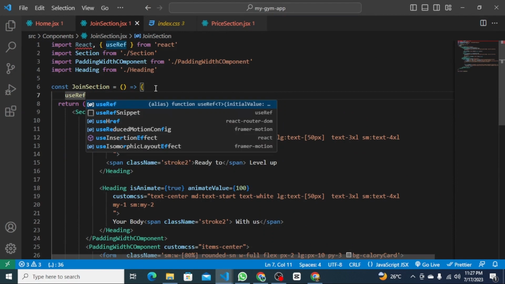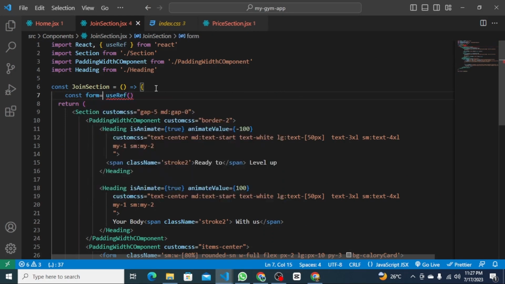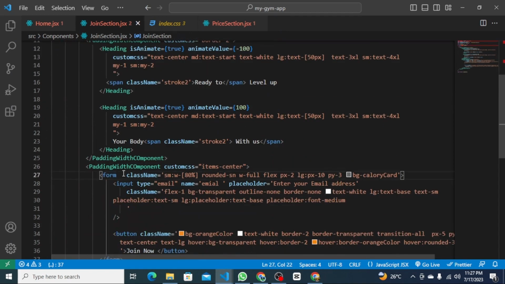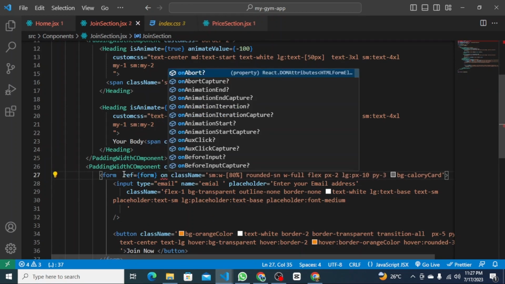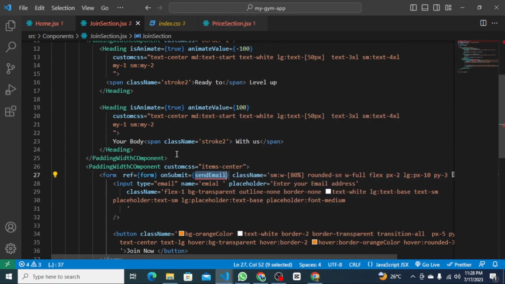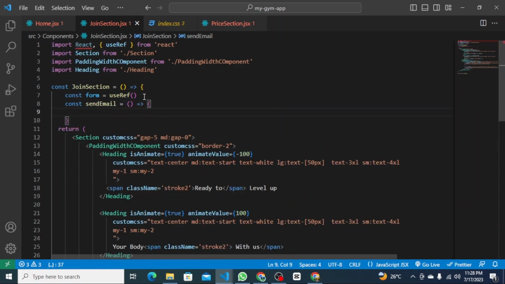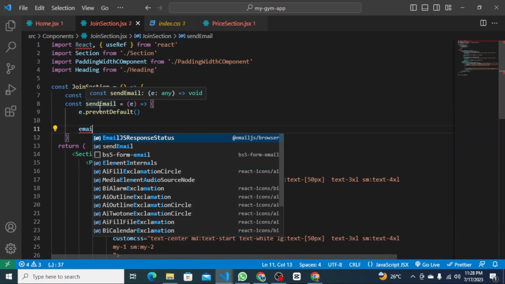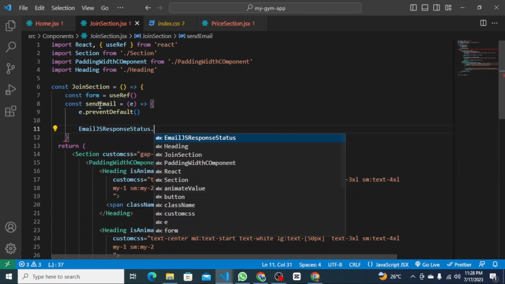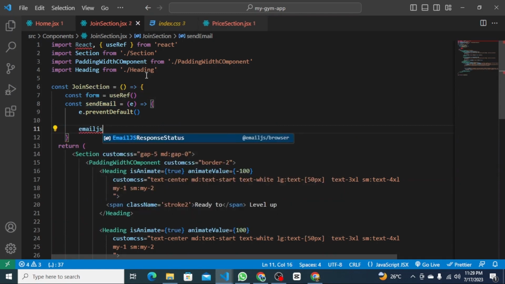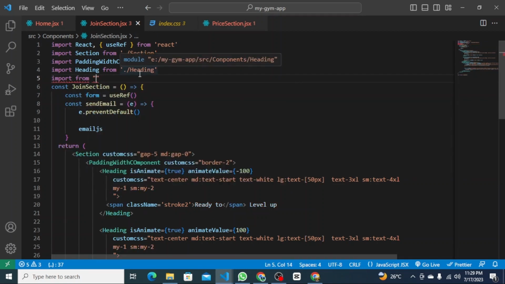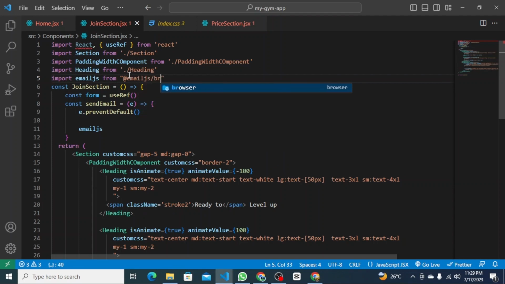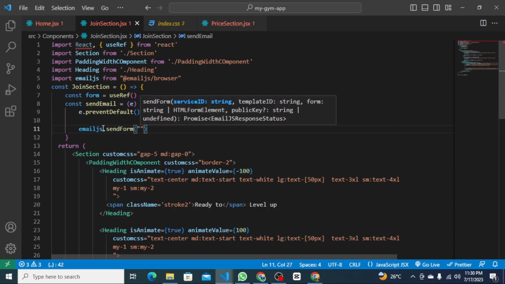Form. Now it's time to define useRef. Ref equal to form. Now on submit, send email. Now you define the function, e.preventDefault. So here I am going to import emailjs from emailjs-browser. I just copy and paste here. It has one function, sendForm.